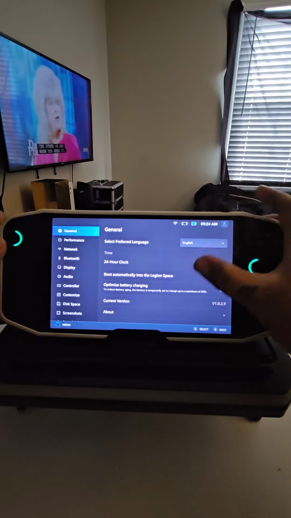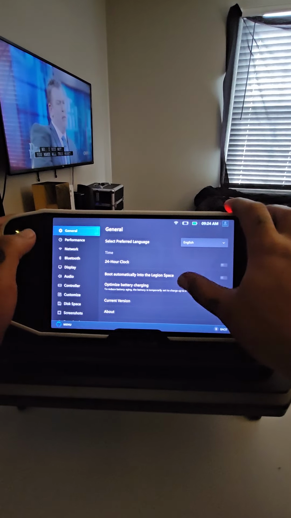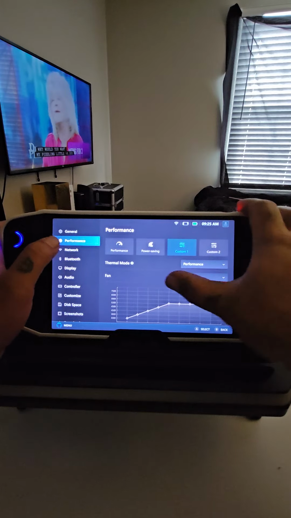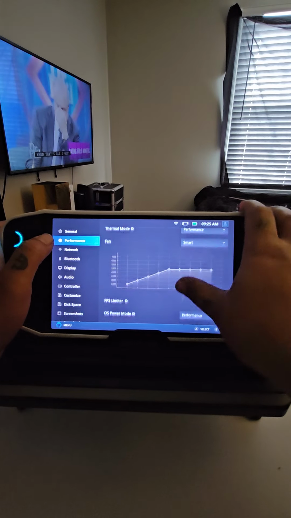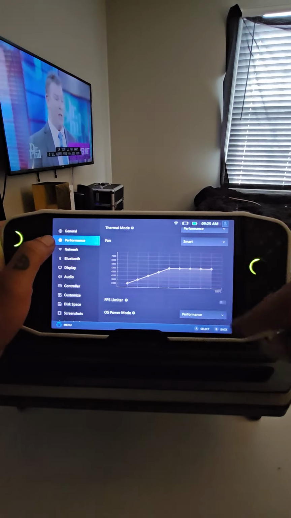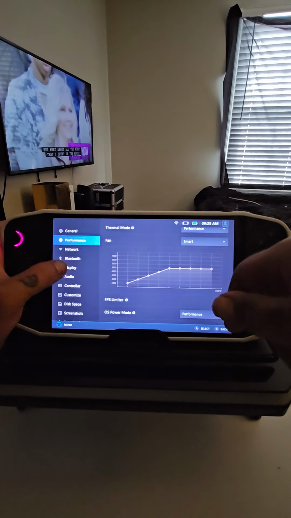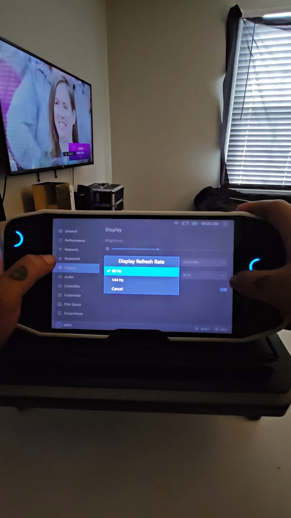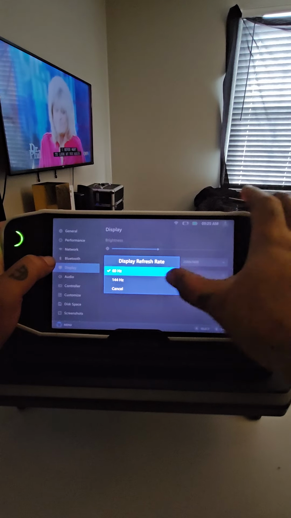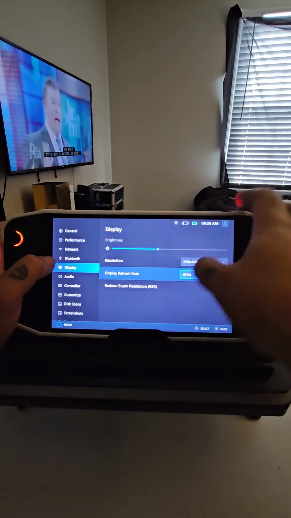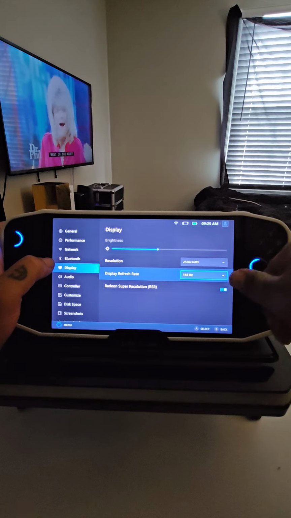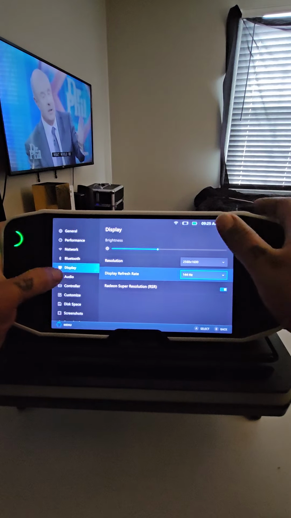Now this right here is where you have the options to change these performances here, but there's another button for this also. And you go to display. My display is at 60 Hertz. I have no idea when that changed, but okay. So we're going to bump that back up to 144 Hertz.